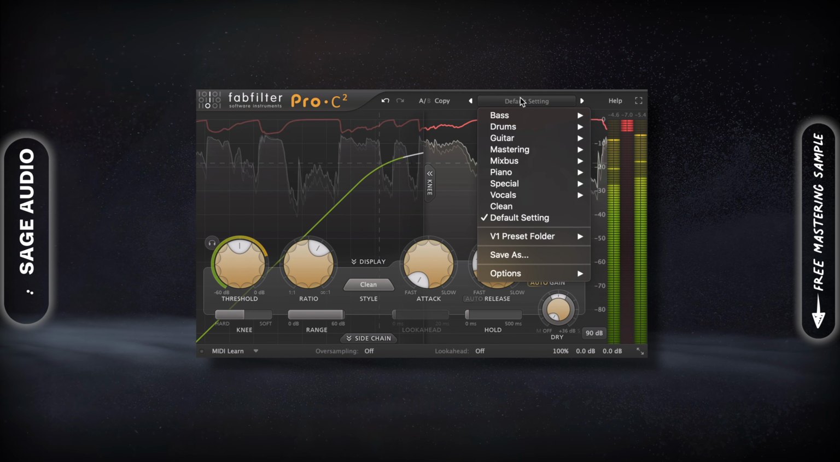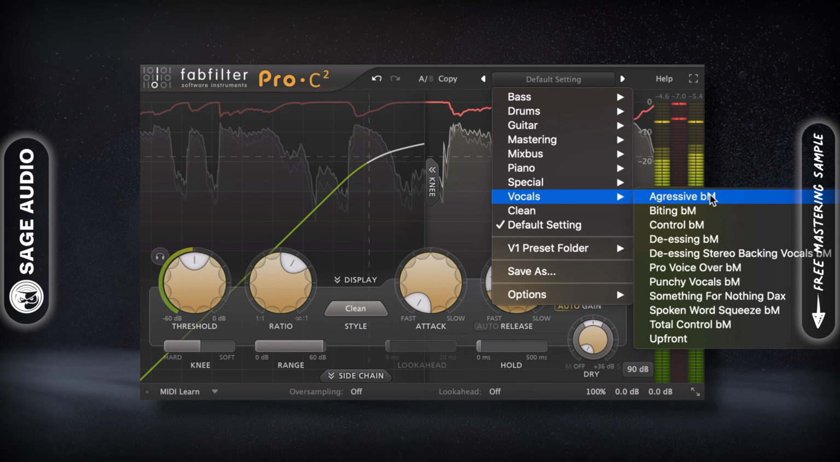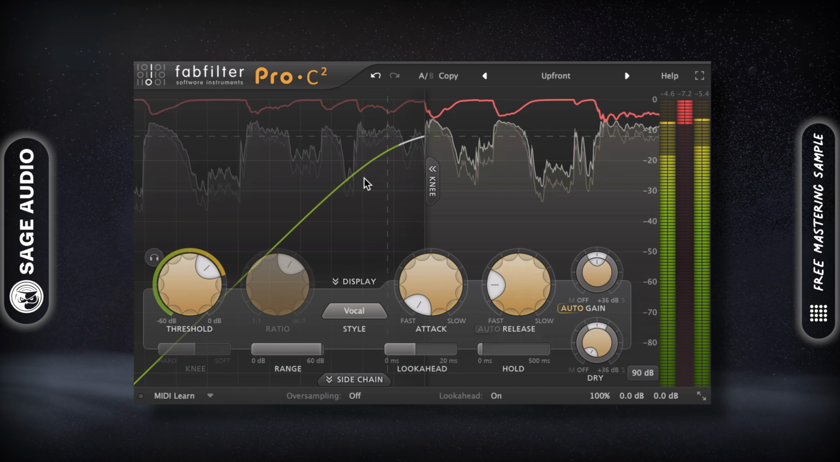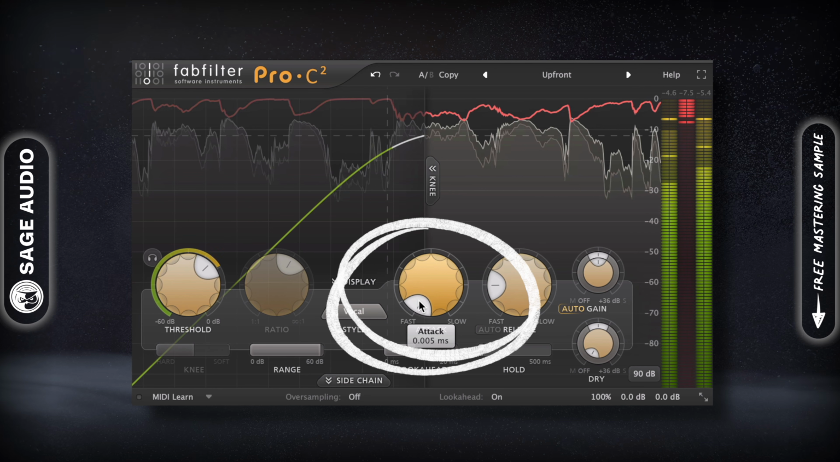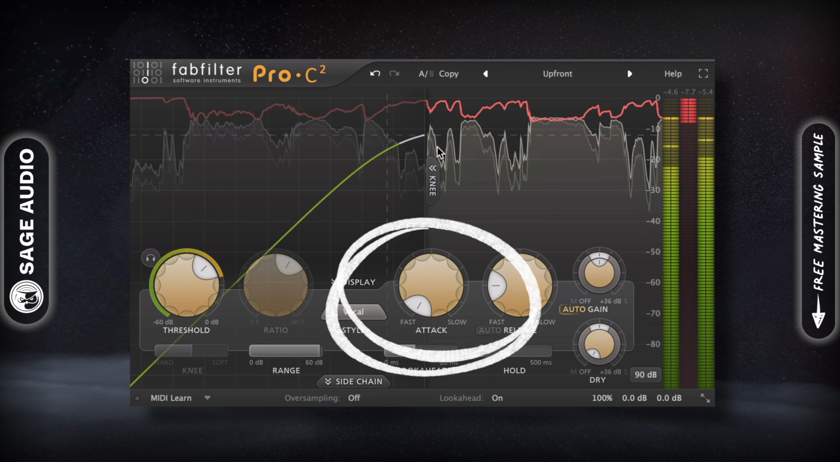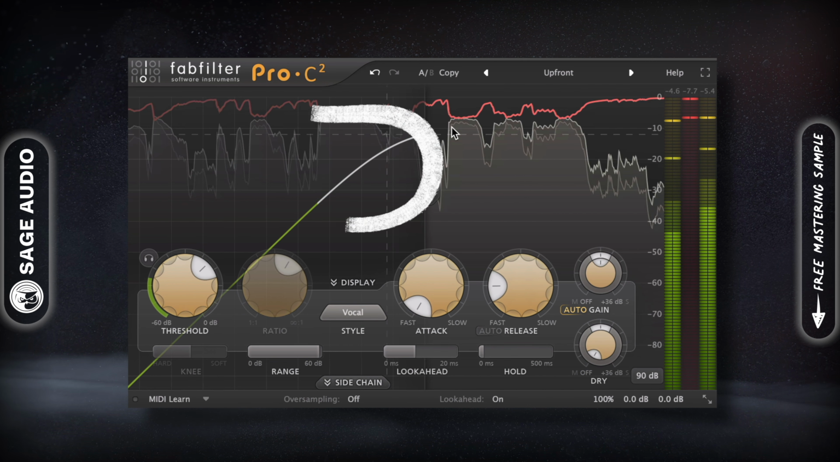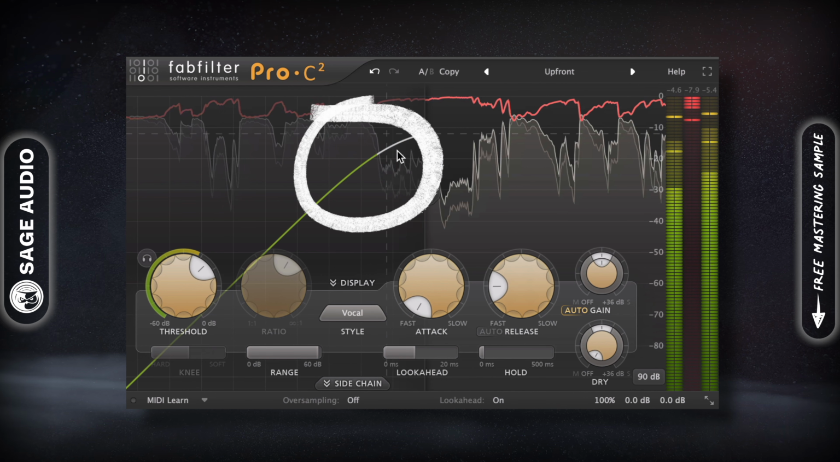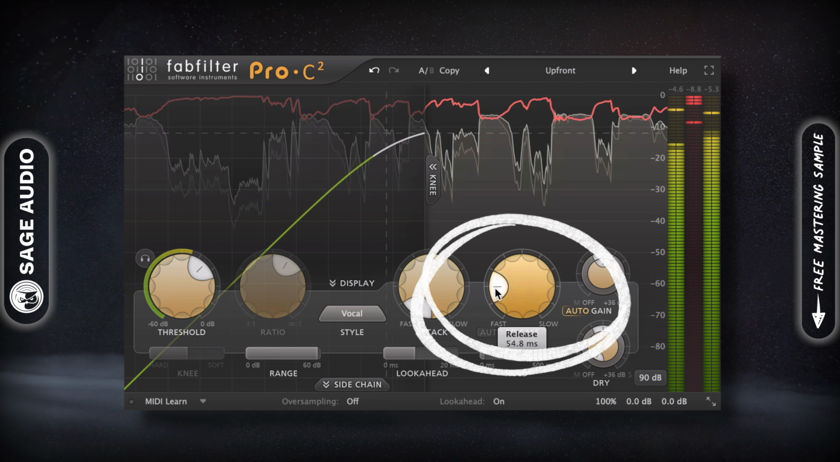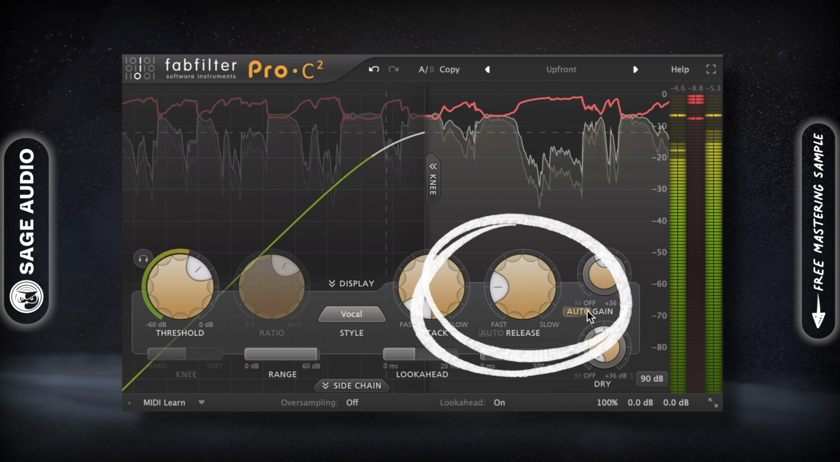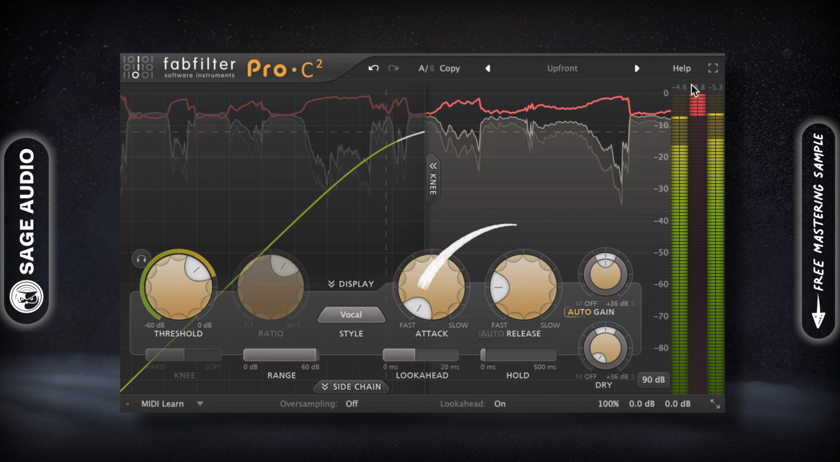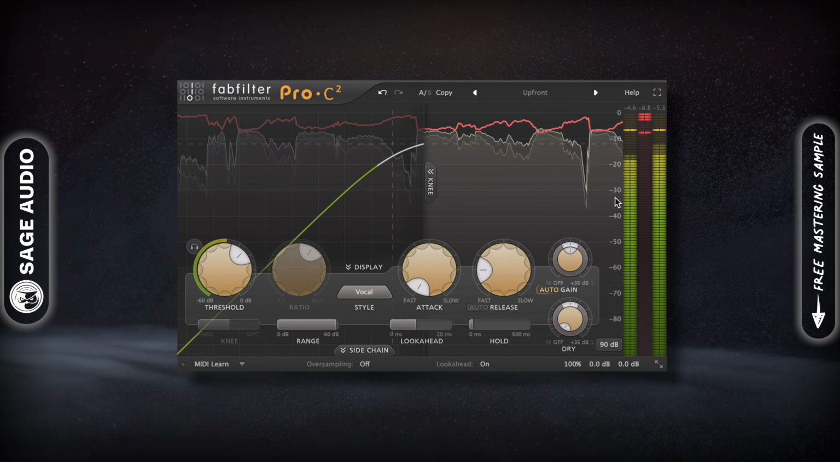The FabFilter Pro C2 has a preset that covers this idea pretty well. Notice that the attack is super quick, meaning that the compressor will capture the entirety of the vocal signal. Additionally, we're using a soft knee to cause more compression and a fast release to retain detail. Lastly, the automatic gain increases the amplitude of the quieter, more detailed aspects of the vocal.